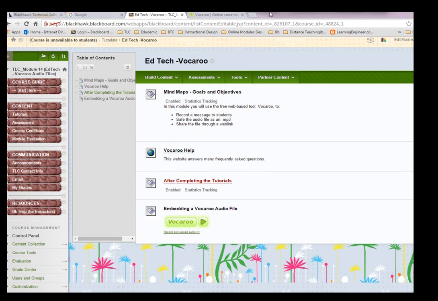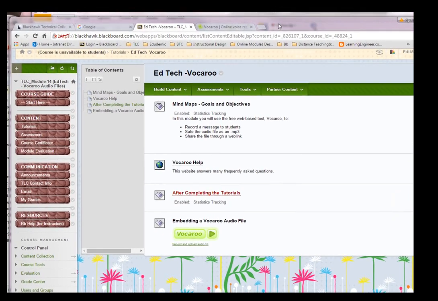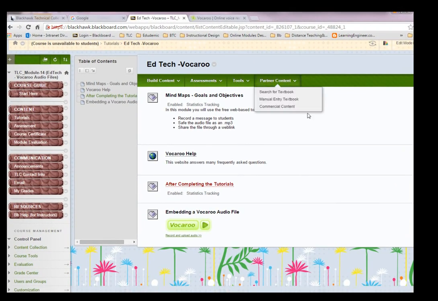All right, so you do have to keep track of that. If you're going to embed the Vocaroo file in your course, you do need to keep track of that and let your students know that that's what they need to do in order to view the play button and the Vocaroo icon. All right, so that's about embedding.